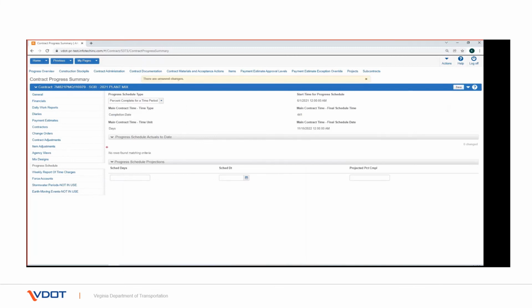In the Progress Schedule Projections section, enter a value for the first time period in either the Scheduled Date field for the fixed date contract type. If you enter a date, the system calculates the number of days and populates the Scheduled Days field.